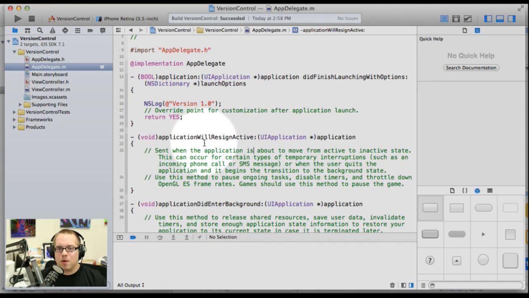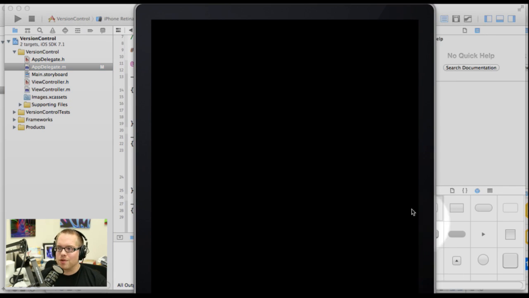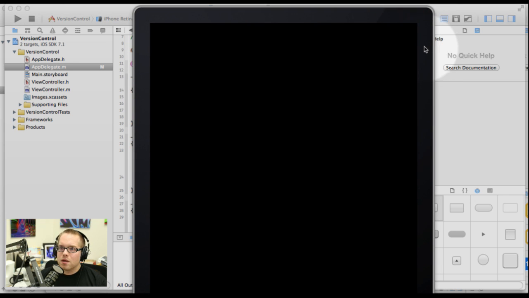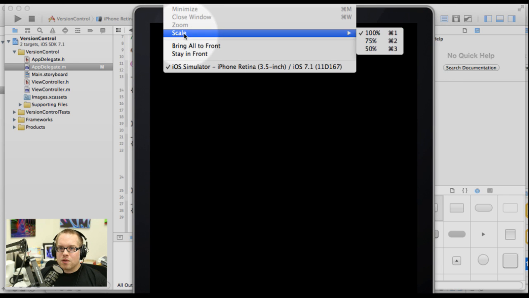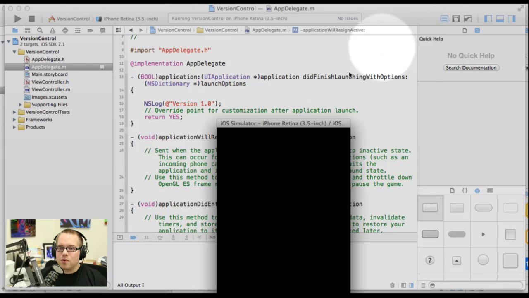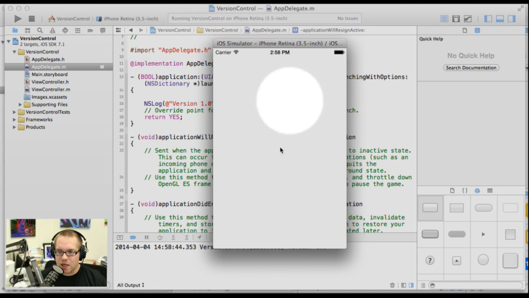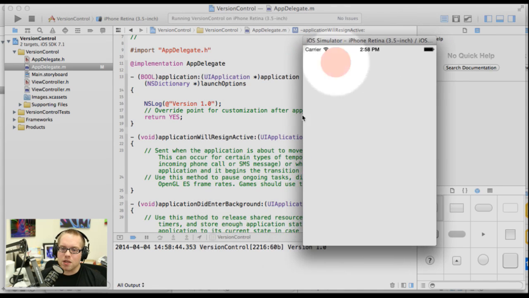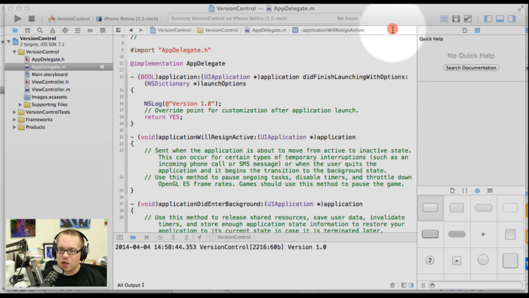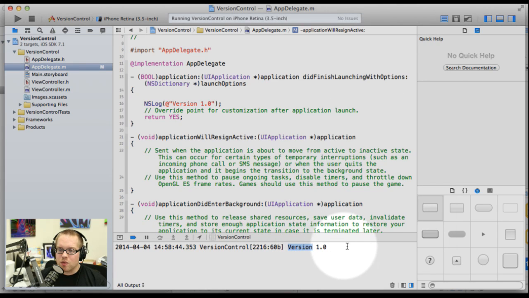And when I hit the run button, the simulator starts up. For whatever reason, it keeps changing my simulator. I want the small simulator, and now I have the big one. So I am just going to scale the simulator to 50% so that it fits up here in this window. It's not going to have the border, but that's okay. All we care about is the message that prints out. So it says version 1 here, and that's all we care about.